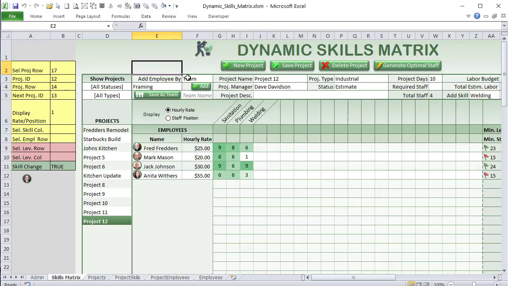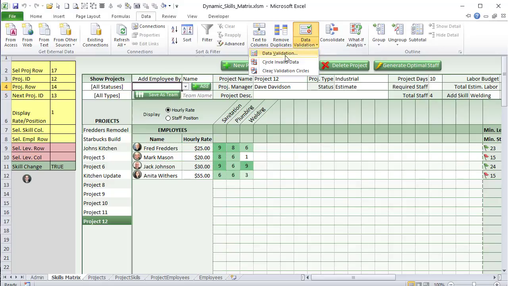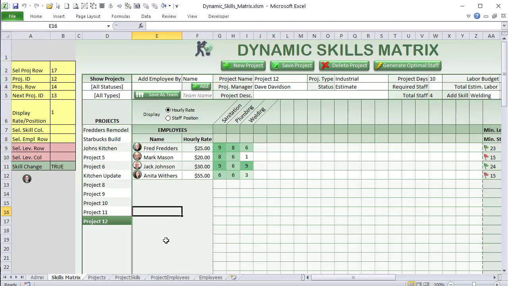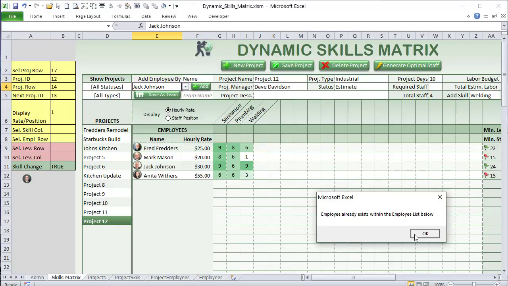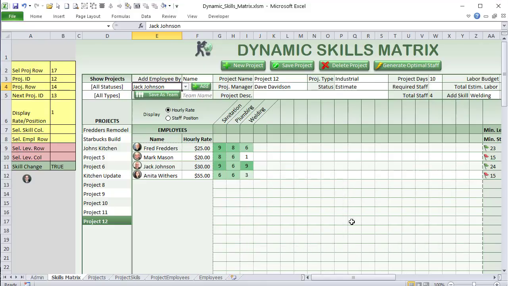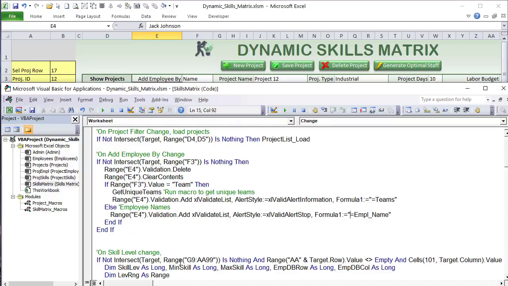So when I select name here instead, you will see that the validation will change inside the data validation here, and it's going to be changed to the list, employee name. That's how we do it. Now all we need is a single macro that can add a single employee based on the name selected. I want to make sure that if the name already exists, it lets the user know the employee already exists. So that is the next macro that we're going to go over.